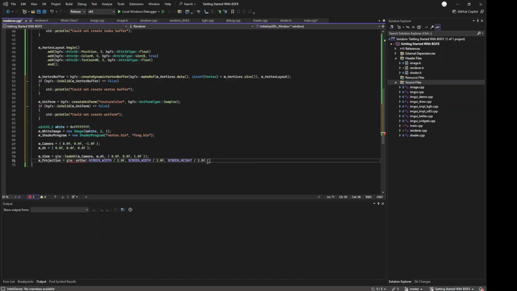Apologies, I'm just looking at my example. And then go negative screen height divided by 2.0 F. And now we need to give it near and far. So this is basically the clipping planes for the camera. Beyond these numbers here on the Z-axis, the camera won't be able to see it. So I just go 1000 in both directions. Alright, so that is the initialization.